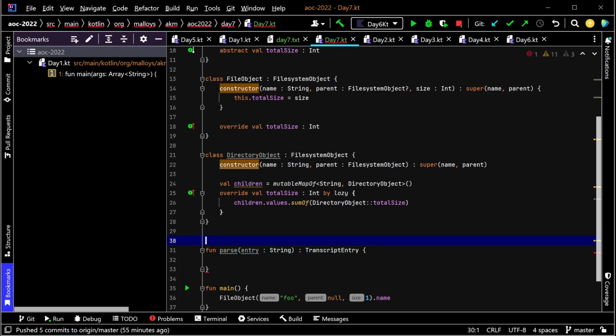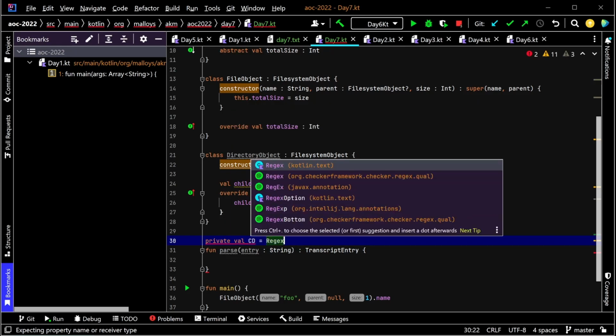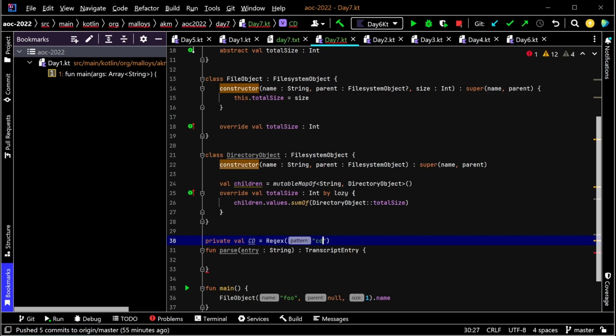I guess this wants some regexes, right? Private val cd is regex of cd, of either slash or multiple word characters.